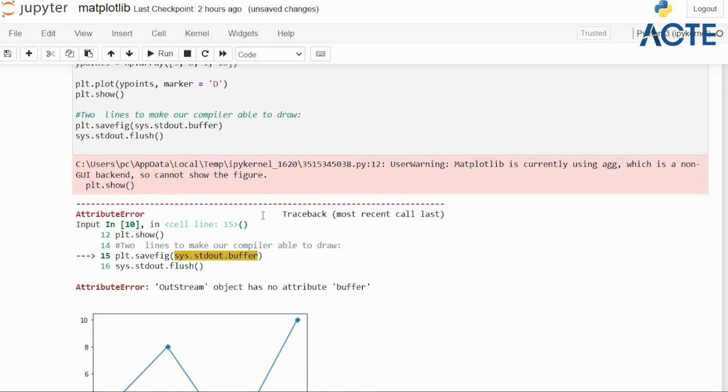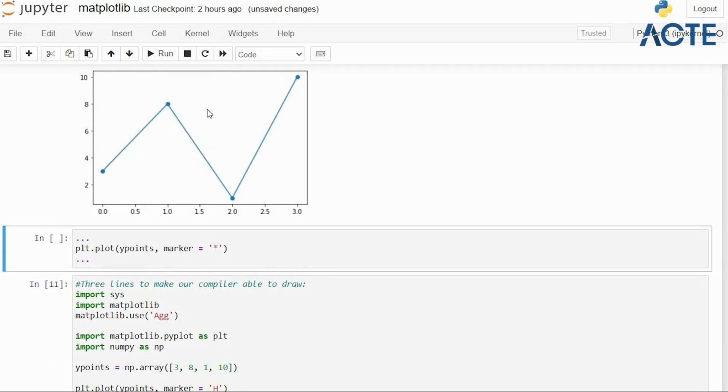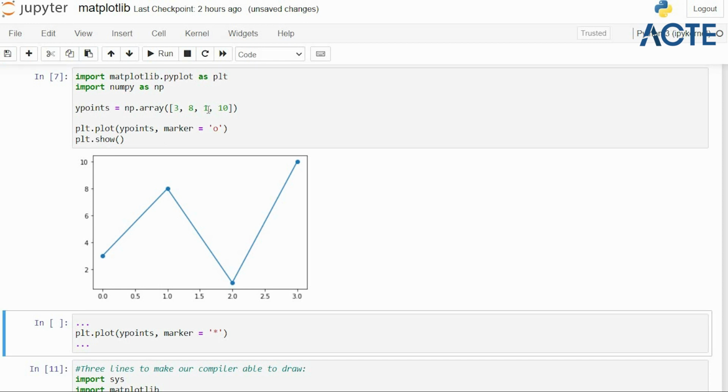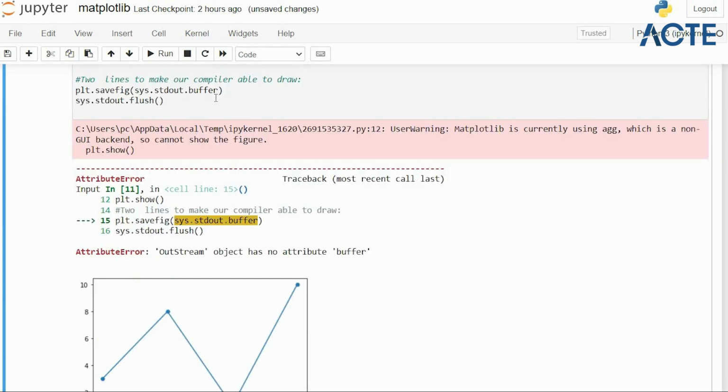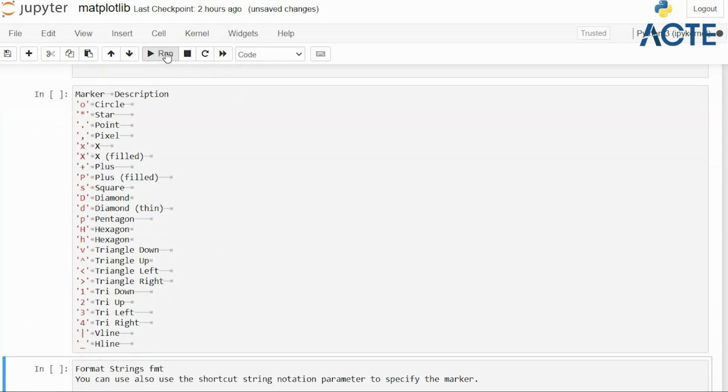So here is the diamond. If you want to take the hexagon, what will we do? We will take H, right? If we take H, we will get a hexagon. This is the hexagon symbol. You can see the difference. If you take capital V, that is a triangle down. We will get the triangle down.